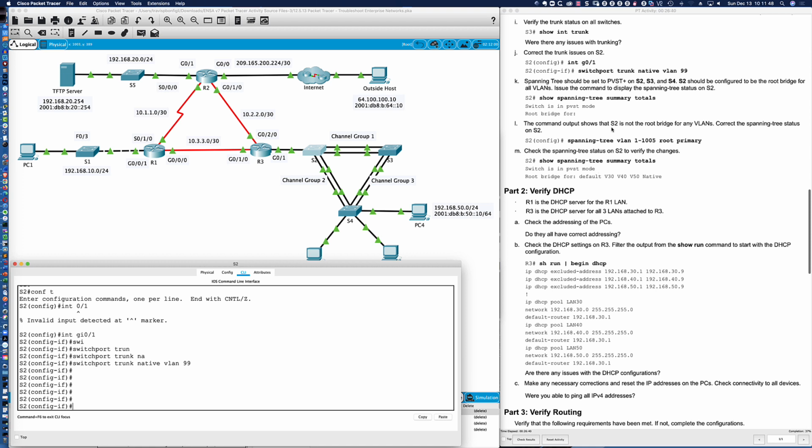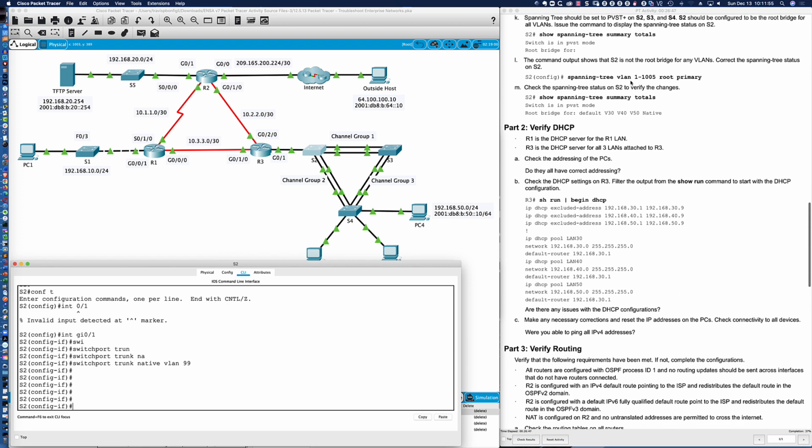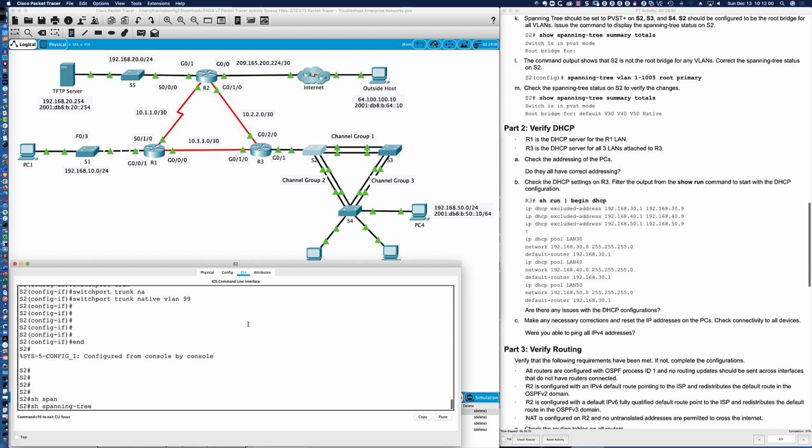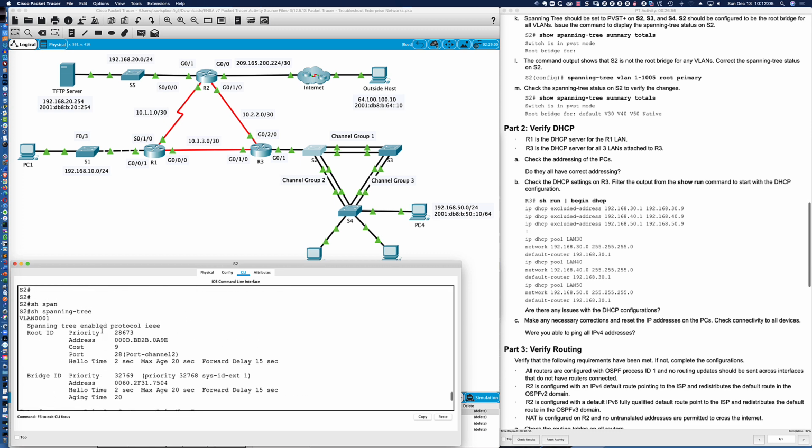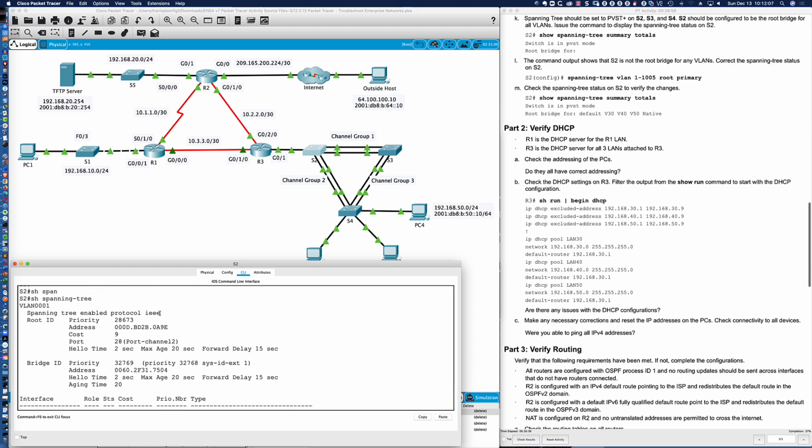So spanning tree should be set to PVST+ on switches 2, 3, and 4. Now let's go ahead and check that out. Let's go ahead and say show spanning-tree. And we take a look back up here. So we say show spanning-tree, and you can see that right there tells me that we are using PVST+ because the mode is IEEE. If we were using Rapid PVST, it would not say IEEE.